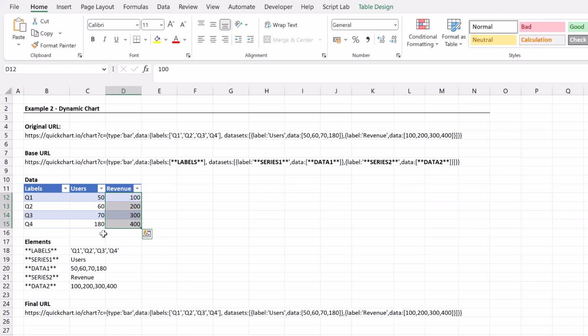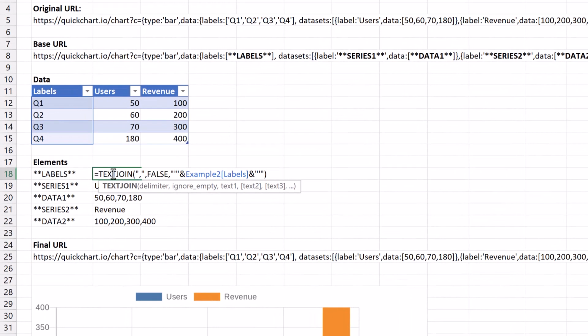I've then used formulas so we can calculate those placeholders in the correct format. So for example, here we have the TEXTJOIN function, and we can see that when we look at the labels, each of those labels is separated by a comma, and each label is surrounded in a single quote character. So in TEXTJOIN, we've said that our delimiter is a comma. We've said that we don't want to ignore anything that's empty. And then we have concatenated our column together.